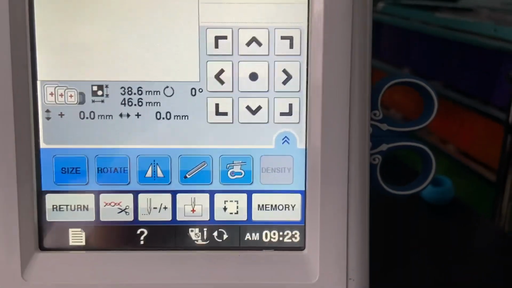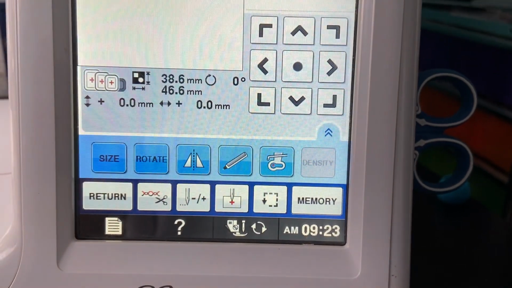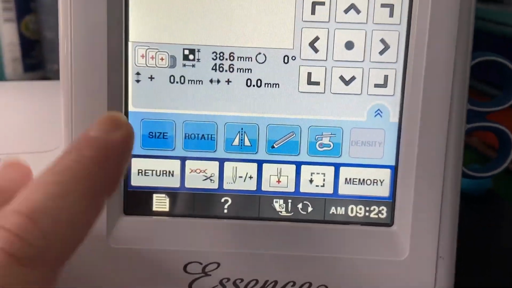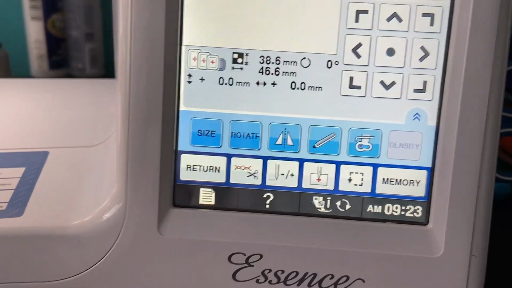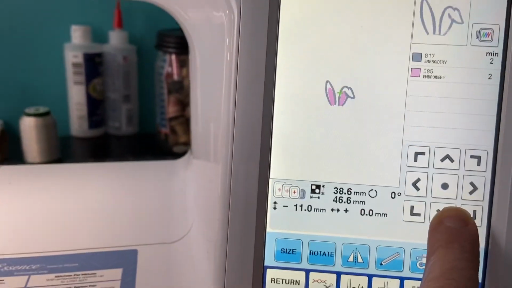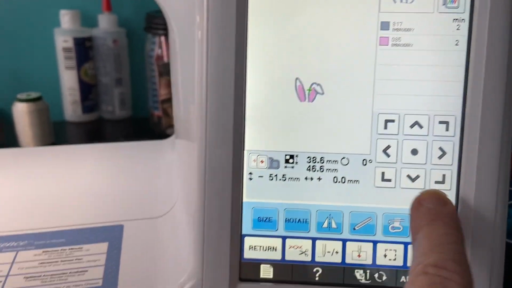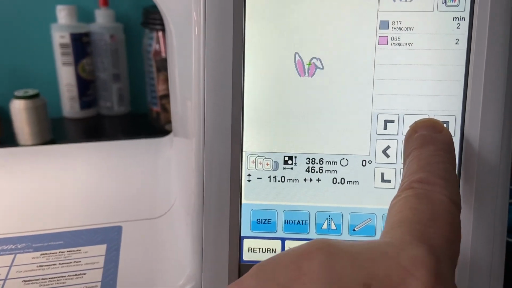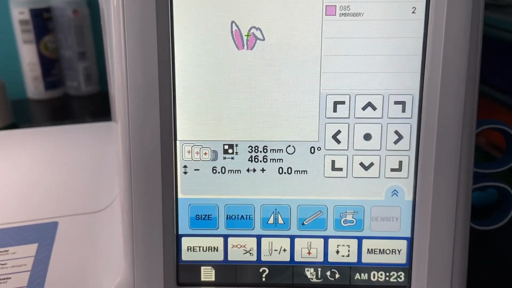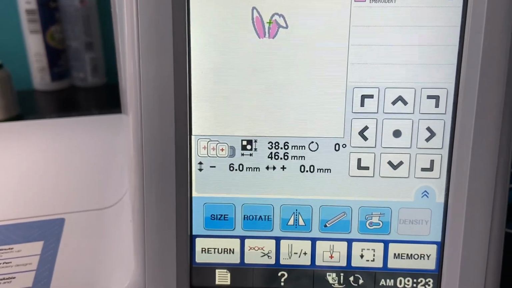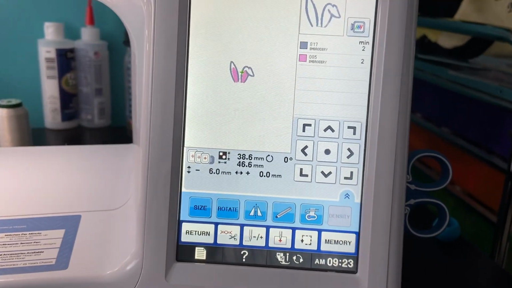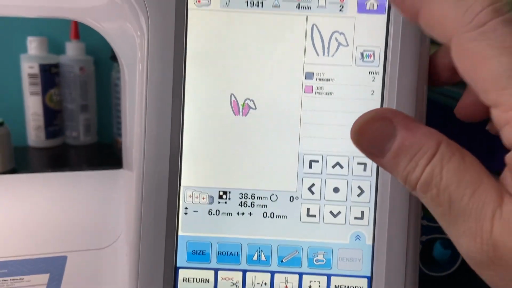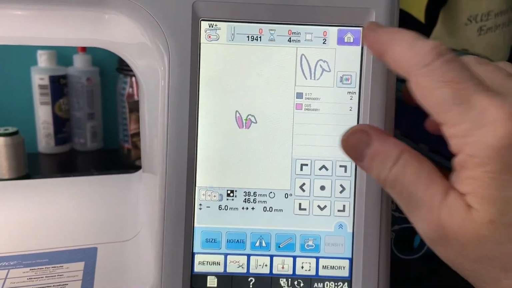So down here, I'm not going to get into this whole thing, but if you want to change the size, rotate, and so on, you can do all that. You can move it around if you want to, move your ears anywhere on your screen. But anyhow, then you would go ahead and begin your embroidery. So I hope that helps out. I'm going to go home on my machine.